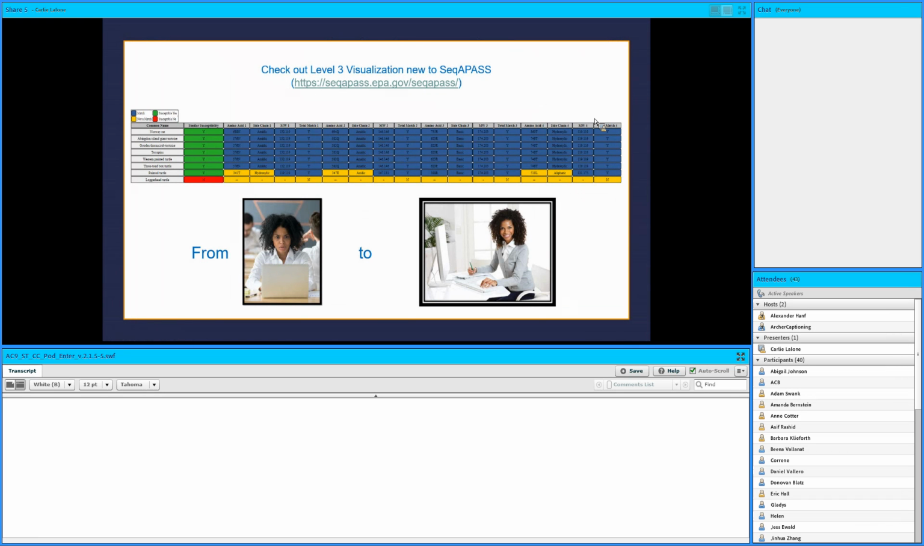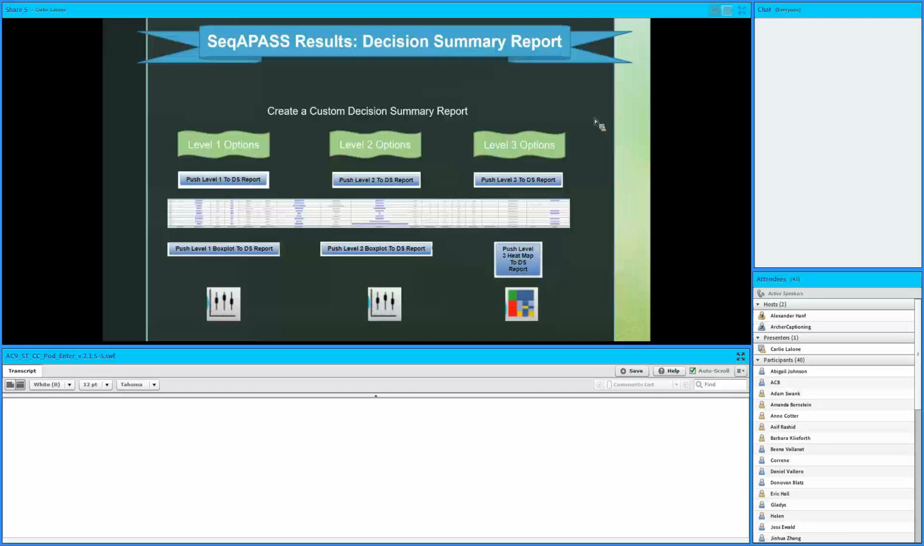So I would encourage everybody, I couldn't get through all the different types of features that are available through that visualization, but to go check out the SeqAPASS tool itself at seqapass.epa.gov/SeqAPASS. And we're really working to move from an overwhelming amount of information to something that's very readily understandable by our users for their specific queries and purposes of utilizing the tool.